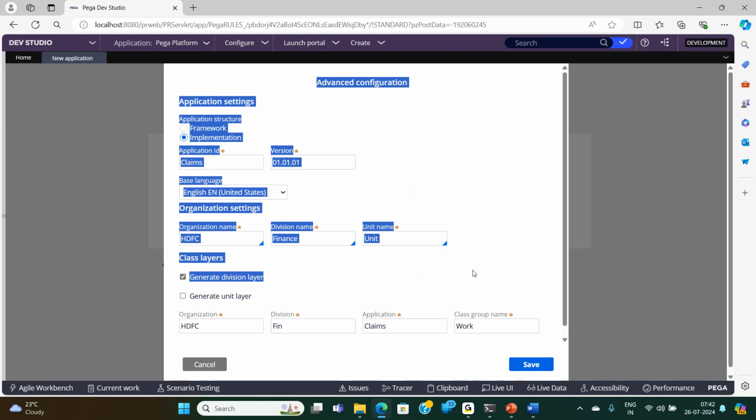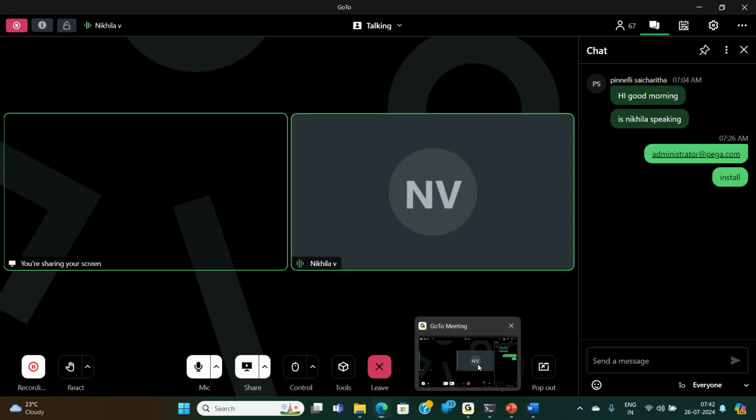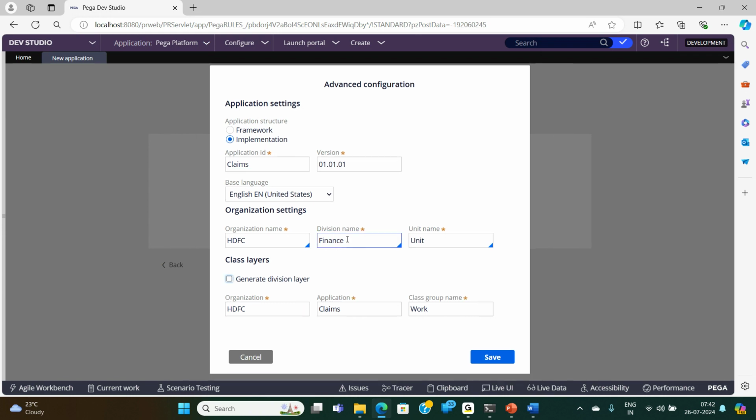Look at this screen and ask me if you have any questions. Nikhila, if you don't give a class layer name for the division layer, by default what will it take? Div. Whatever word is there, that div will come. It will not create finance, it will just give it as div. The default was there, right? When you just launched the screen, there was a word div. This will come.